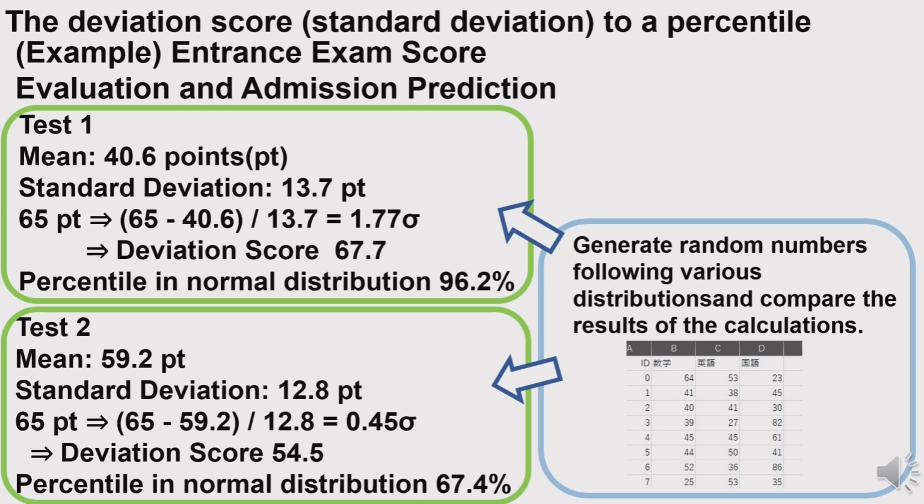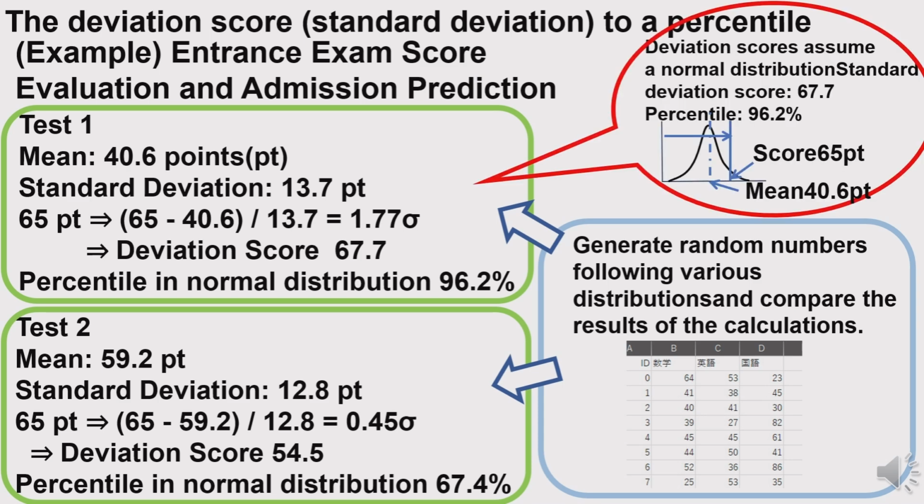First, let's see the error that comes from using deviation scores and standard deviation, and compare it with percentiles based on actual distribution shapes. In entrance exams, scores are usually evaluated by deviation scores. This assumes test scores follow a normal distribution. In Japan, the average is set to 50, and the standard deviation sigma is 10.